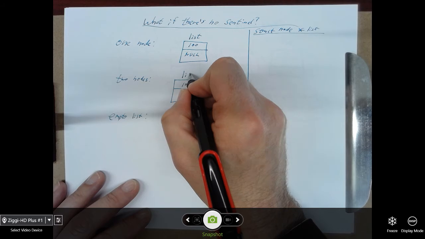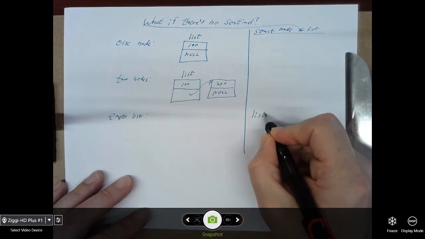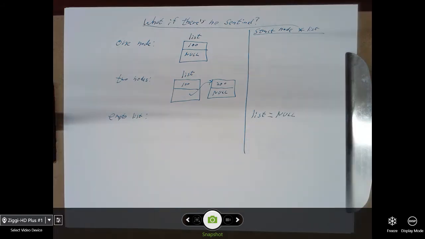In the case of no nodes, what is list equal to? It's got to be equal to something that can't be confused with the address of a struct node. So we give it a special value like null. And we know that null is never the address of a struct node because you can't store anything at location 0, which is null. So we would use null as a flag to say there are no nodes in the list. So an empty list has the case where list is equal to null.